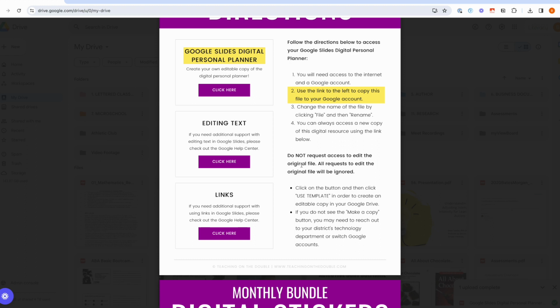We do request that when you download, do not ask to edit the original files. All of those requests will be ignored. We are not handing out the original. We are giving you a template to be able to use.